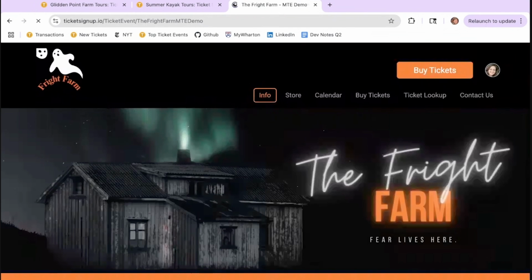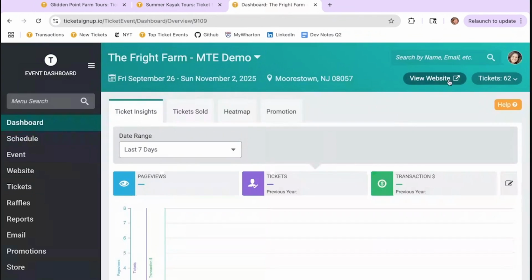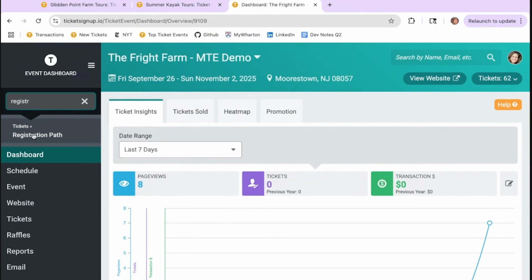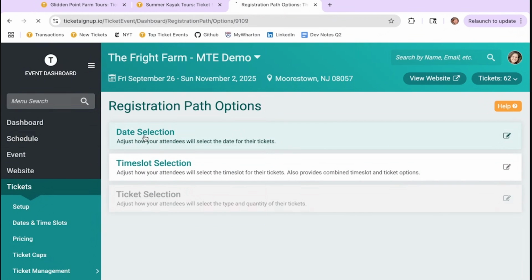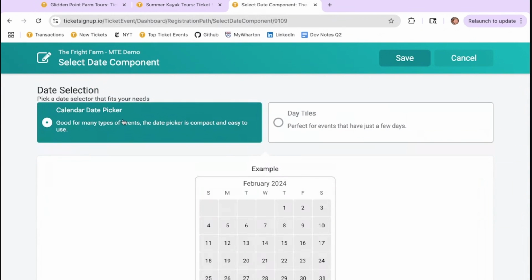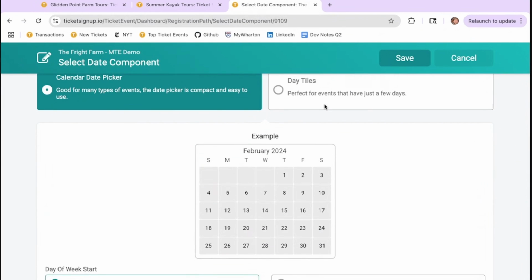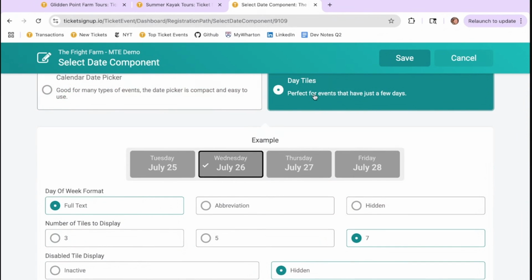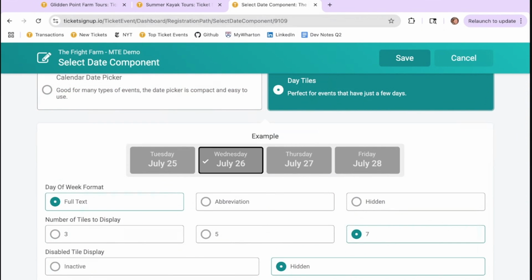So what you can do if you have a timed entry event on TicketSignup is go to the dashboard and type in registration path. And you actually have a number of different options. So by default, we show a calendar picker. Some events might have fewer days available, or they might just like the look of these day tiles. But rather than having a calendar, you can also have day tiles that you can scroll across.